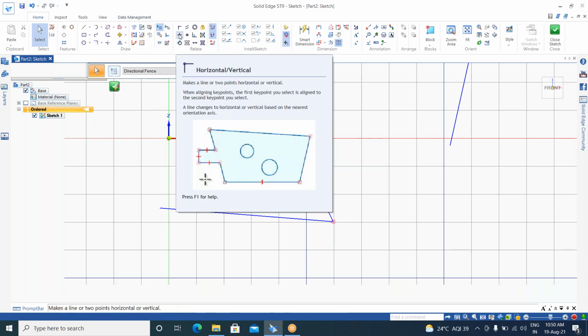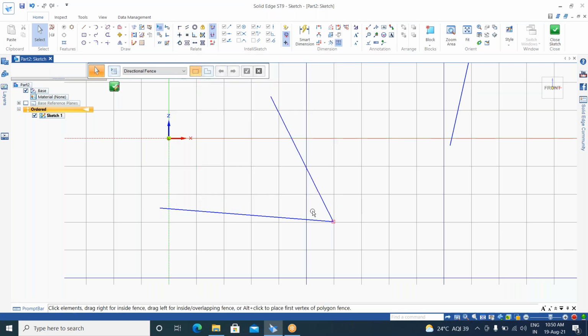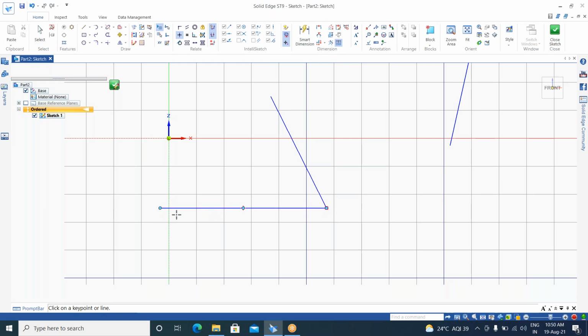The next one is horizontal or vertical. You can observe in the tooltip that it converts to the nearest possible angle, either vertical or horizontal. For example, this line is very near to horizontal, so it will be converted directly into a horizontal line. I'm going to activate this horizontal or vertical relation and select this line. What happens? It is converted into a horizontal line. Now if we select this one, it is near to vertical, so it will automatically convert into a vertical line.